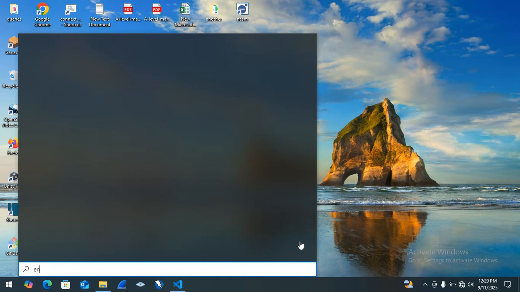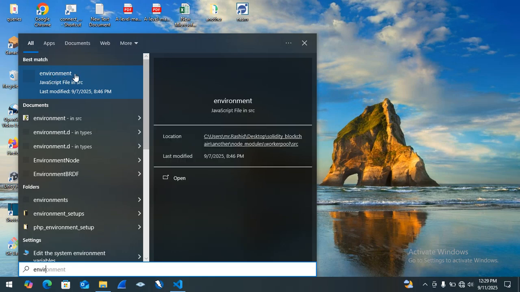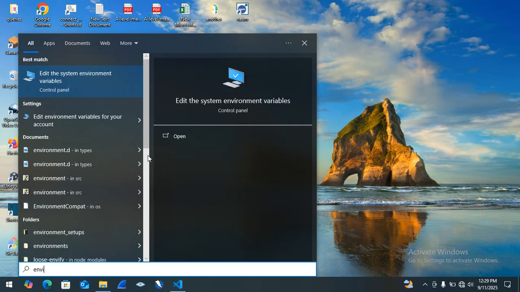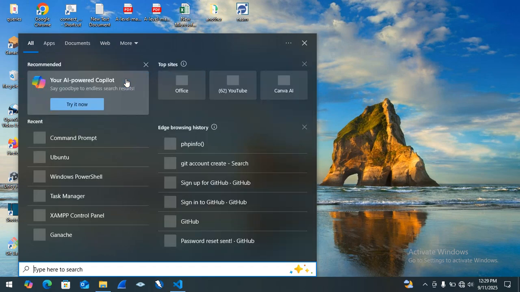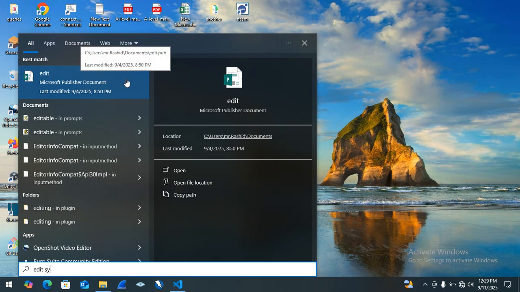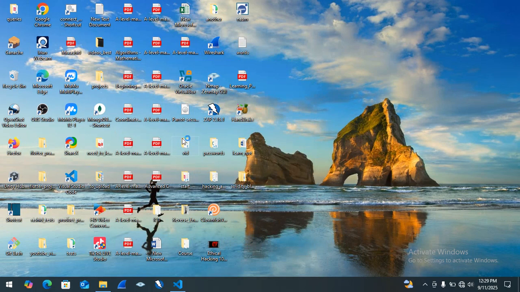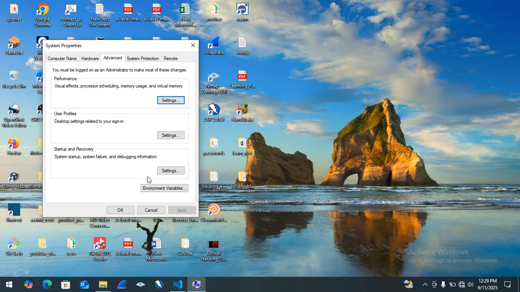search for environment variable, edit the system environments. Okay, just search for this one. Okay, edit the system environment. Just search for it, like you can search edit the system environment variables. Okay, just open it. After opening it, wait for some time so it will open.